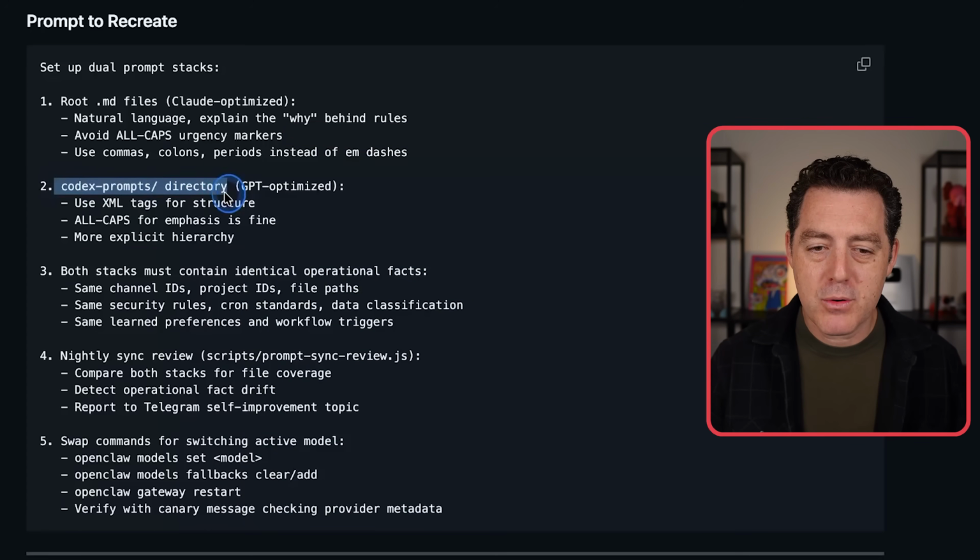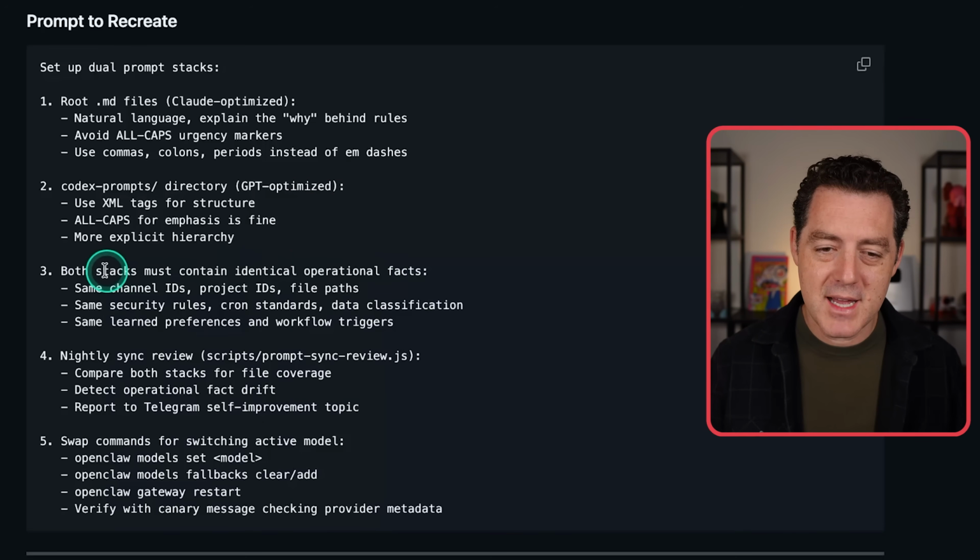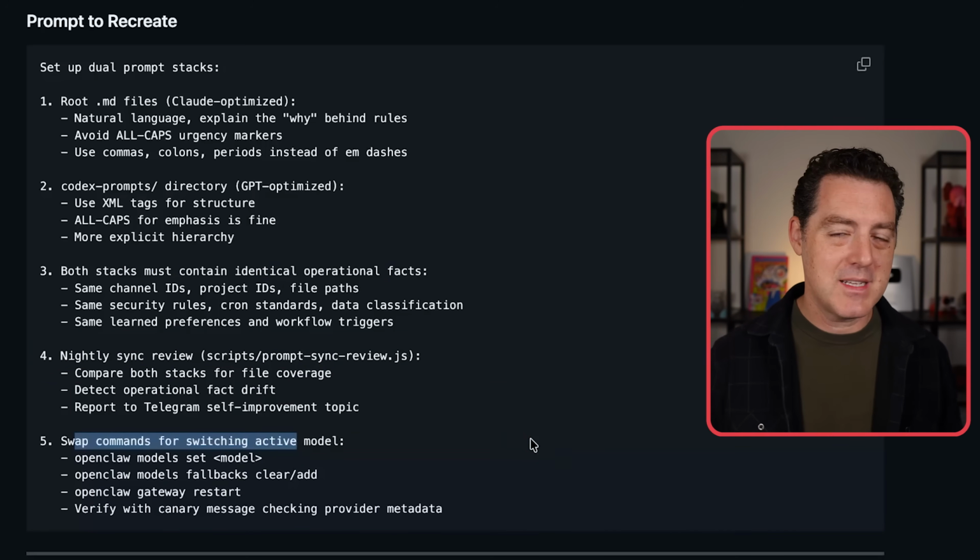Then Codex prompts or whatever other models you want, basically create a folder, have all of the same files across them, give it some of those best practices, but again, probably just point to the prompt guide that you downloaded. Both stacks must contain identical operational facts, nightly sync review, swap commands for switching active model. That is the last important part.